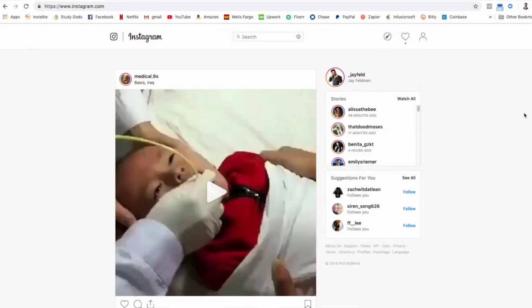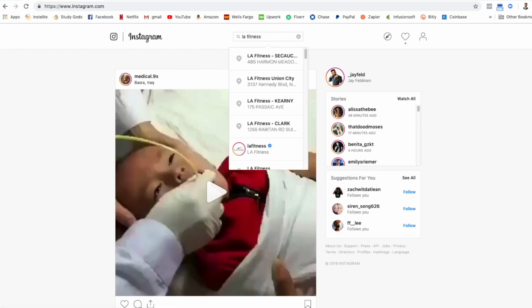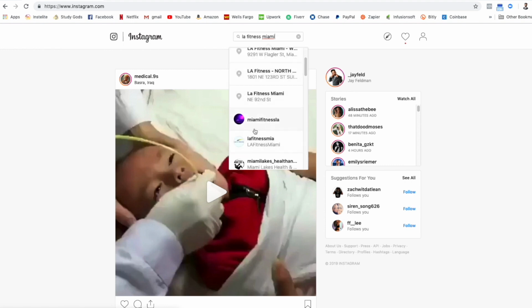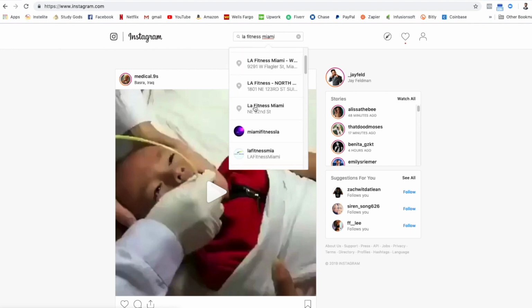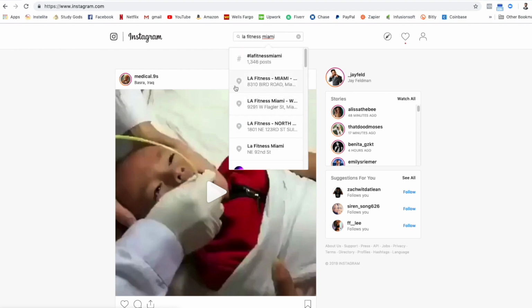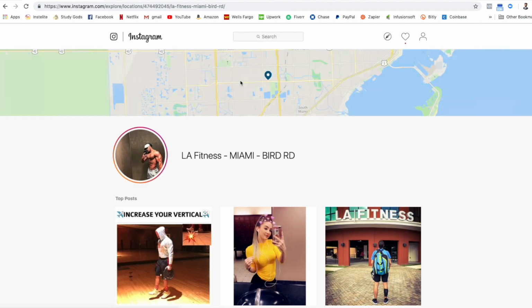So I think that's going to be the local gyms that are relatively affordable. Like in Florida, it's LA Fitness. So we're going to search for LA Fitness Miami. And look at this, we got 4 popping up right on top. You're going to look for the ones with these little location symbols next to them, not the accounts, and not the hashtags, the locations. So we're going to click on that first one to see if it's a good choice.